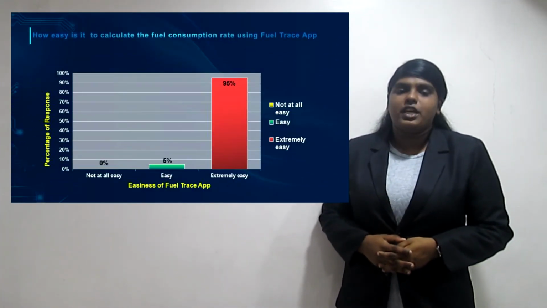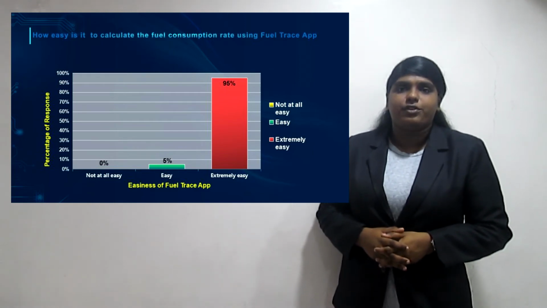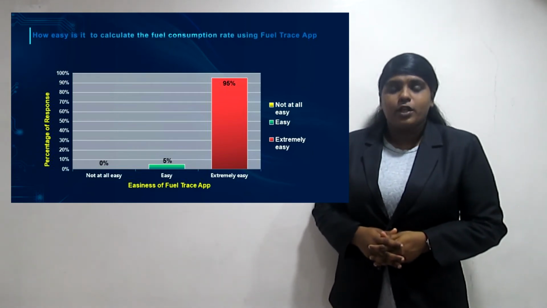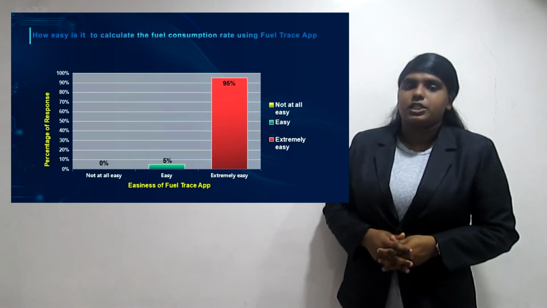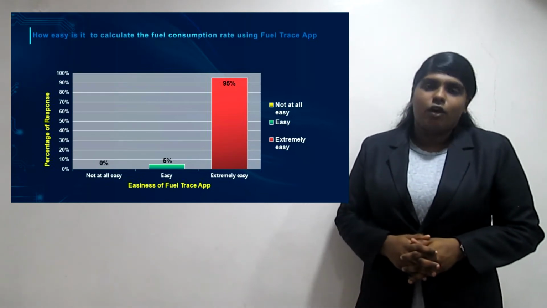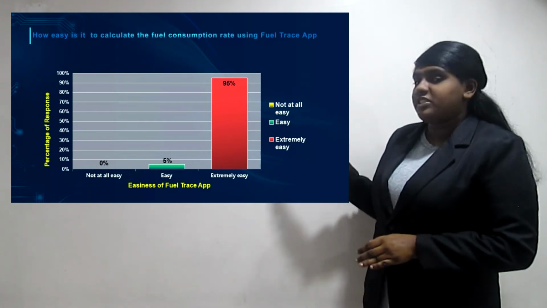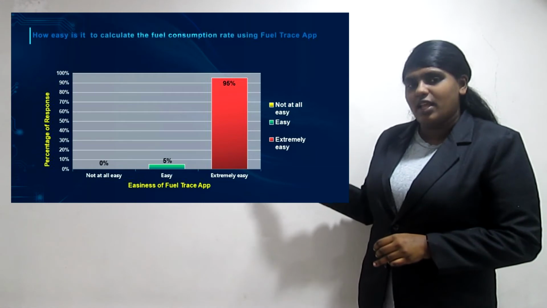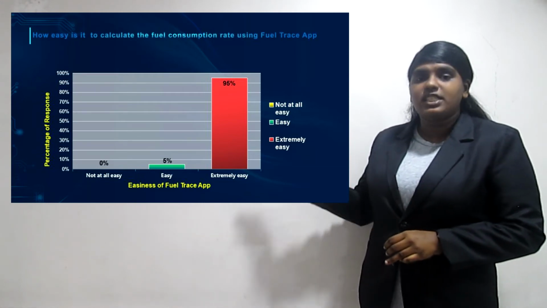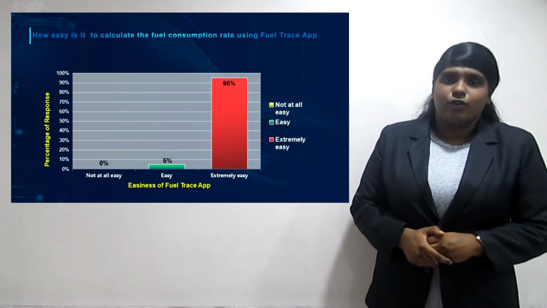Now you are seeing a bar chart showing how easy it is to calculate the fuel consumption rate using the Fuel Trace app. A small demo was shown to the respondents in order to understand how the Fuel Trace app functions. 95% of the respondents stated that it's extremely easy to calculate the fuel consumption rate if they're using the Fuel Trace app.